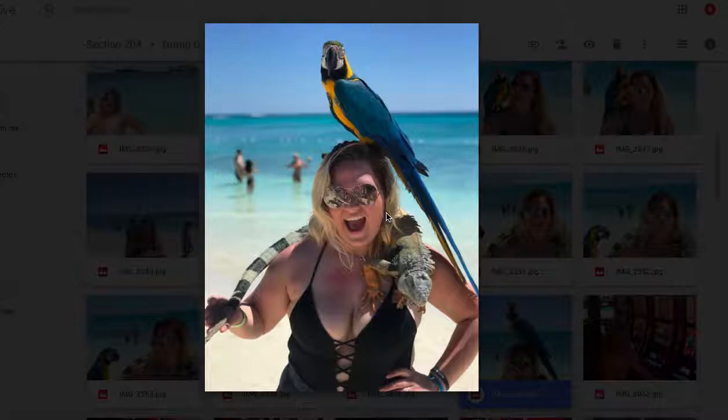First, color. There's so much color to be seen in this photo. I especially love the mixture of different colors seen between both the parrot and the iguana. Contrast. The contrast between the pale sand and the water, as well as the contrast between the black swimsuit and the animals, makes for an overall well-contrasted image.